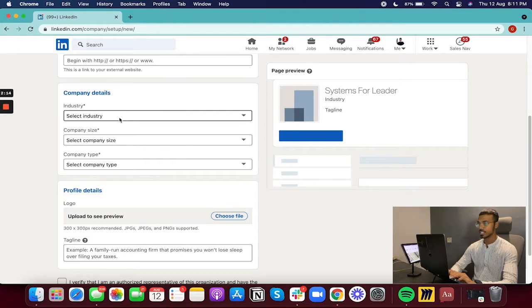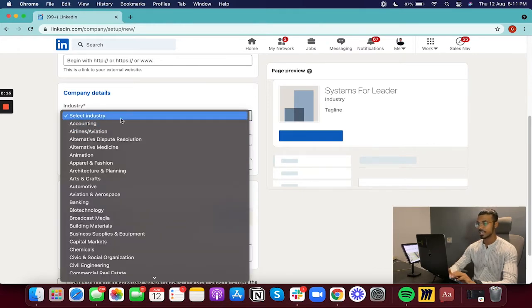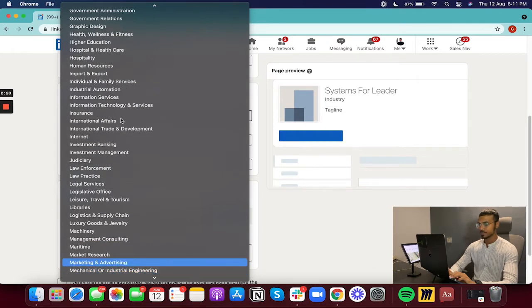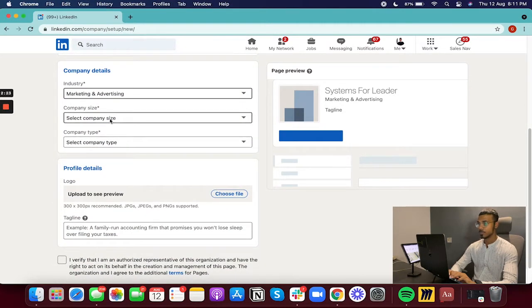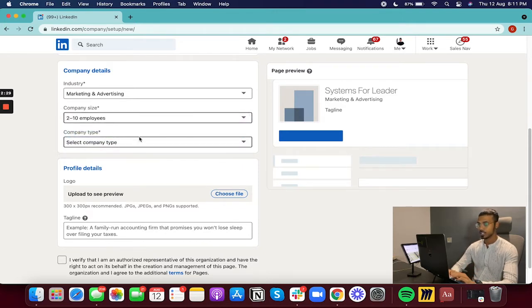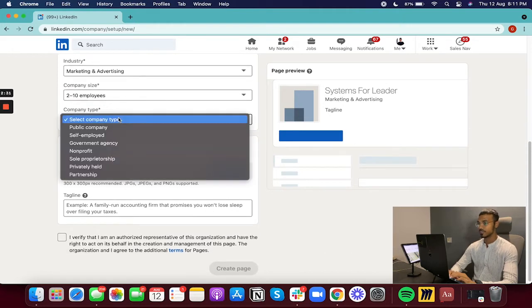Now it's time to fill in the company details. For industry, let's select the industry. In this case, it is marketing and advertising. And then the size of the company, depending on the number of employees you have. In this organization, we have about 2 to 10 employees. And the type of company, if it's a public company or a government company or privately held. So it is privately held.